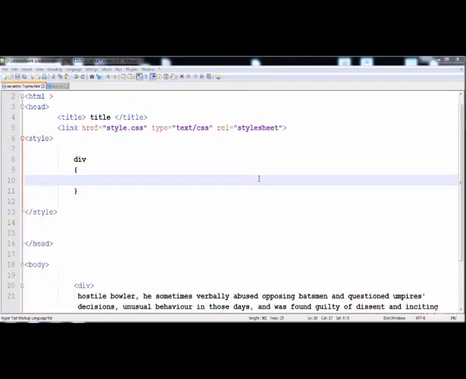Hi guys, in this lecture I am going to teach you this value of a margin, that is the special value of the margin, that is 0 pixel auto, and how it works.